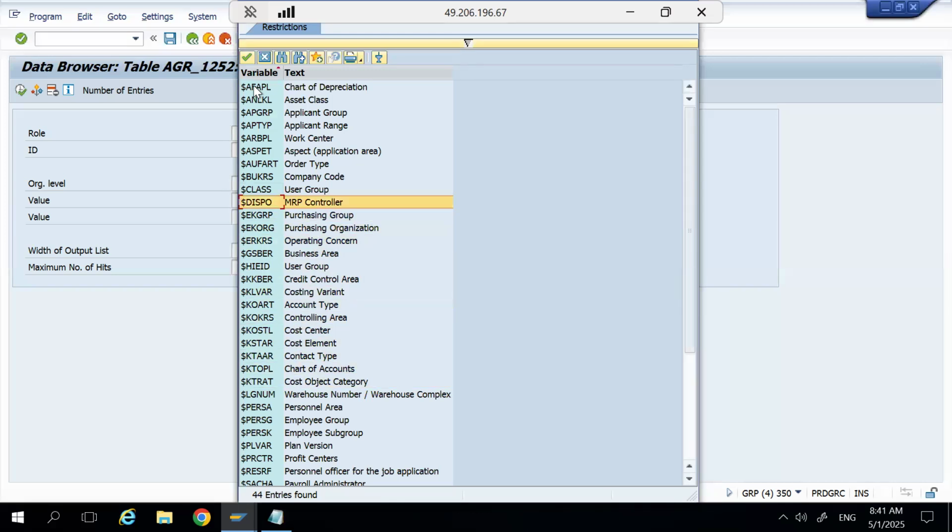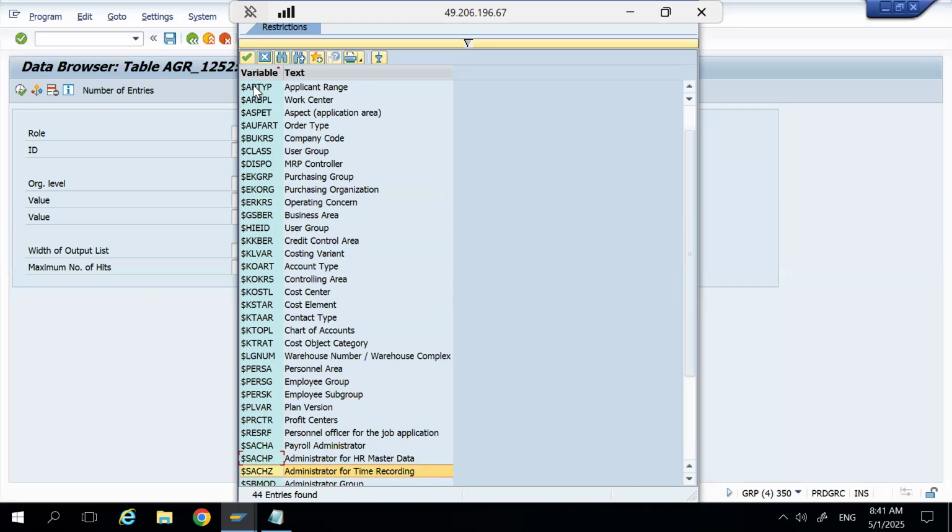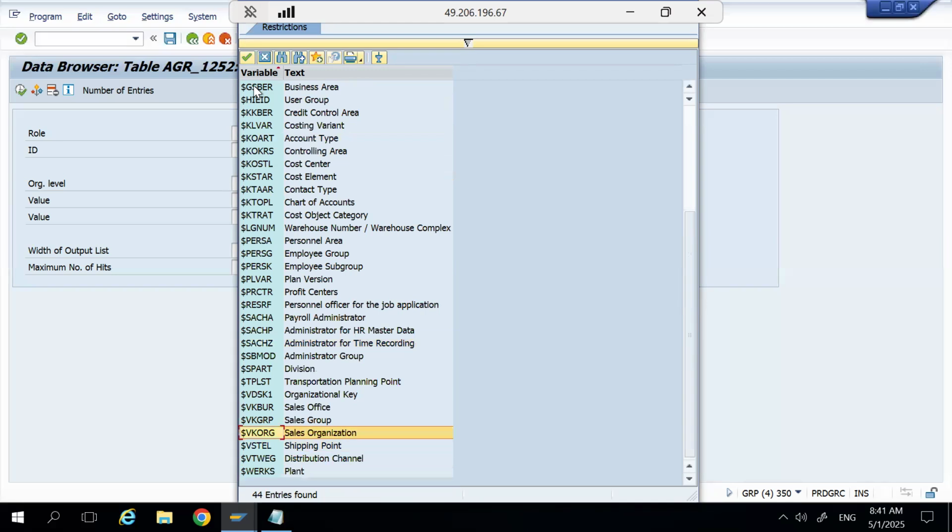Where is that company code? Company code. Then sales organization, shipping point, distribution level, plant. So instead of creating, let's say your business has 120 plants in its structure, instead of creating 120 roles for each and every plant, you can create one master role and derive that master role for all those 120 locations.